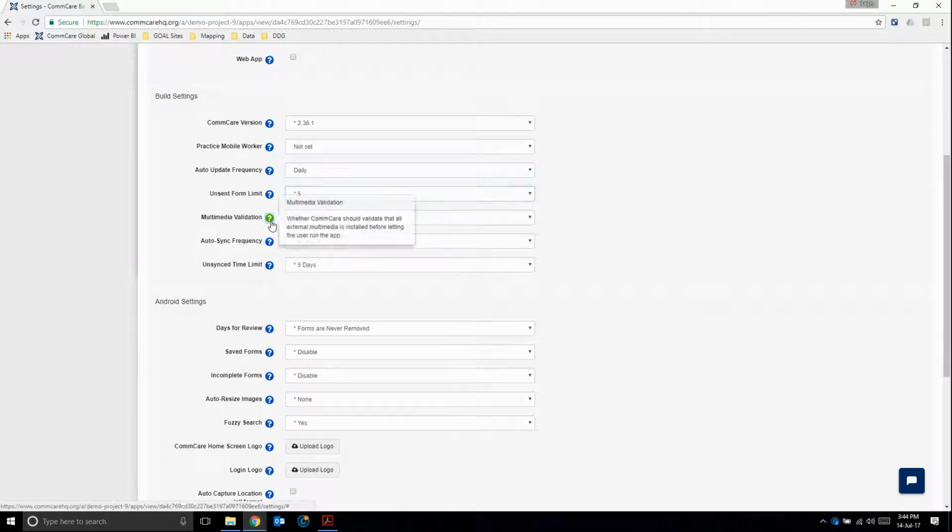Multimedia validation. So whether CommCare should validate that all external multimedia is installed before letting the users run the app. That's really up to you, but we usually don't touch this.